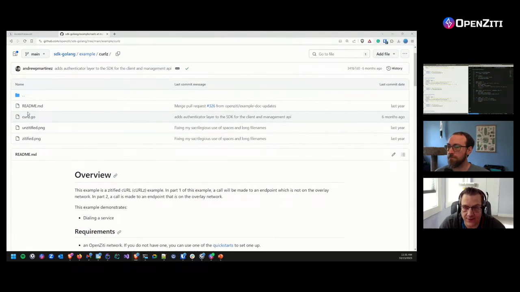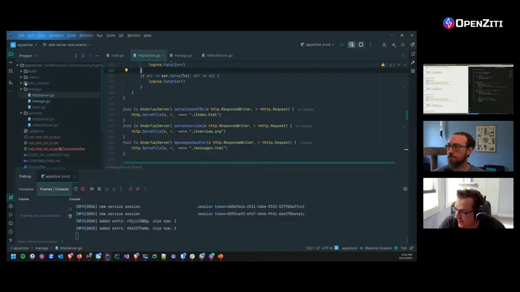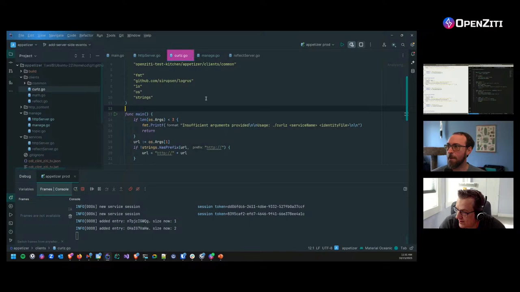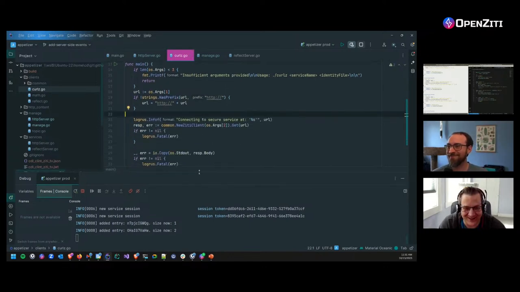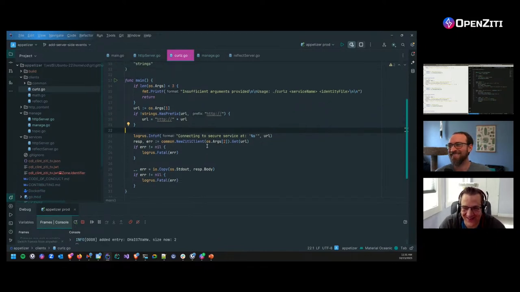I have a curl example, and it just happens to be in here. Right here. Right there. Oh, yeah. That's the other part of the demo. That is the other part of the demo. That's exactly right. And so you're going to be okay, Clint. You're going to be okay.